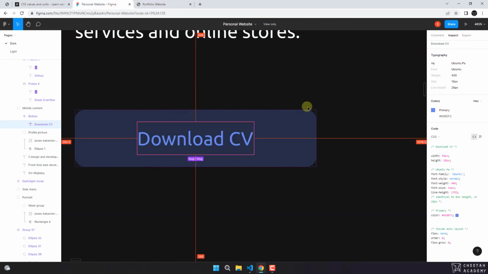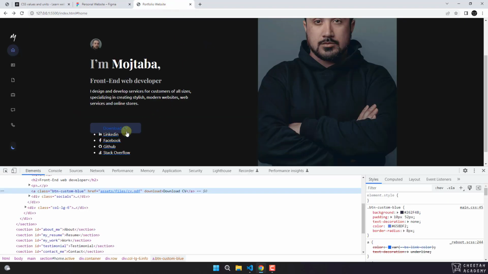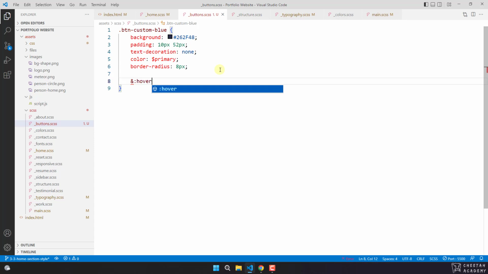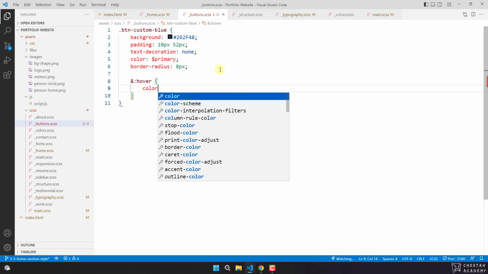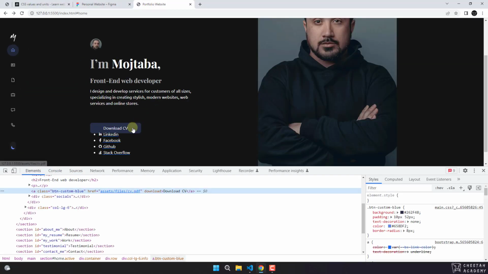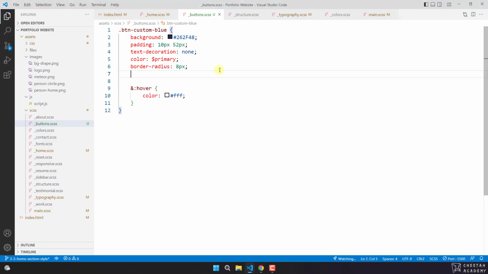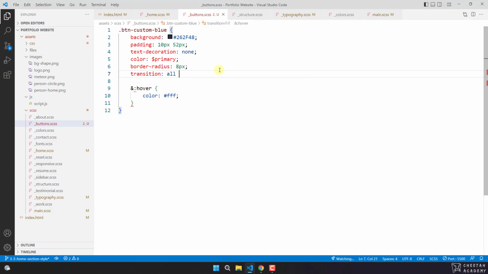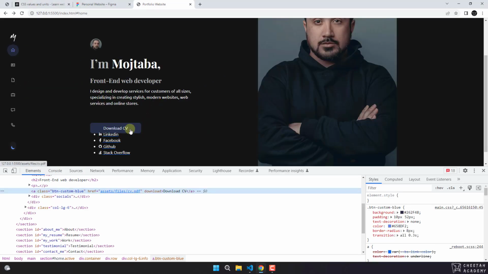Bear in mind that we need to give this a hover. For the next thing, when we hover, I want its color to become white. We say in hover mode, the color becomes white. So when we hover, our color becomes white. Let's give it a transition too, so that this appears more gently. It should do it with a transition like this. When we hover over it, it gives us this transition.